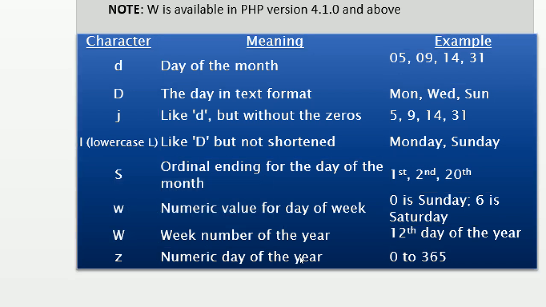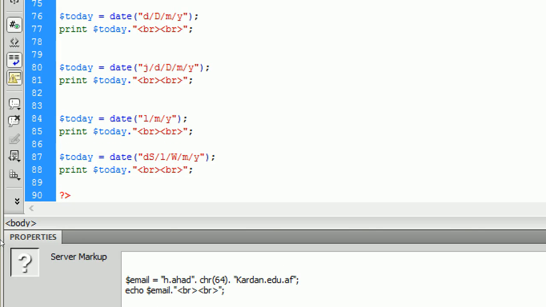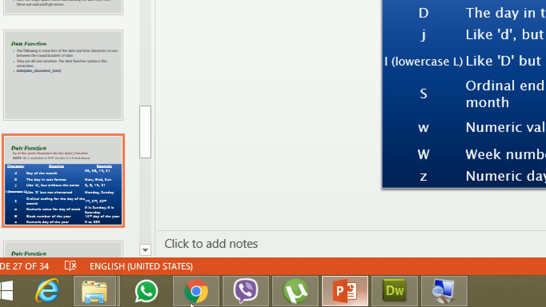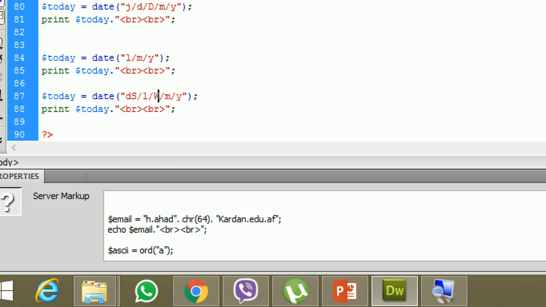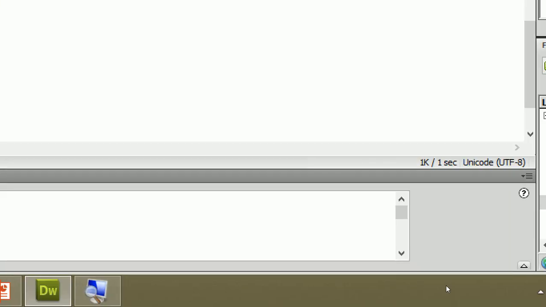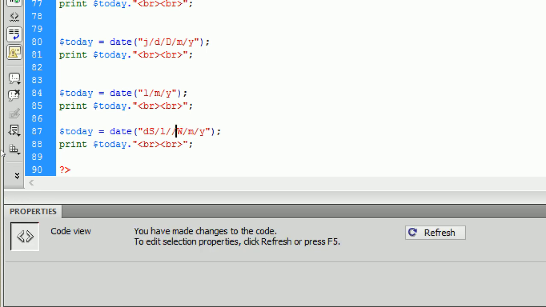Capital W will count which week this is of the year. Let me show you. So that was the capital W. We use capital W. So capital W will show you the week of the year. So we are in the 30th week. Now let's use the small w. So in the same statement, I'm using the small w. Save it.